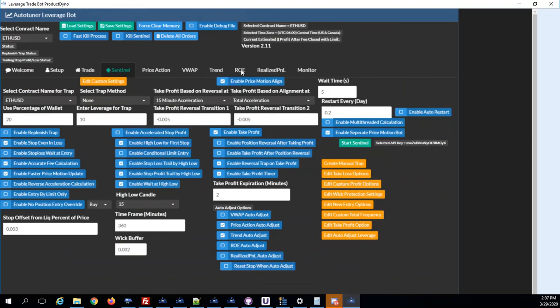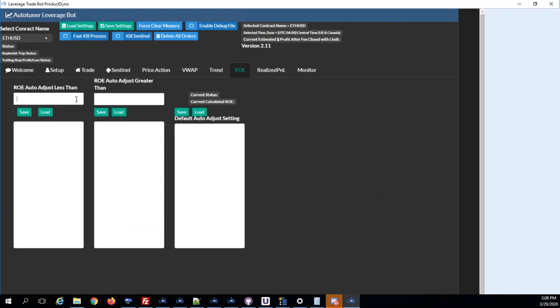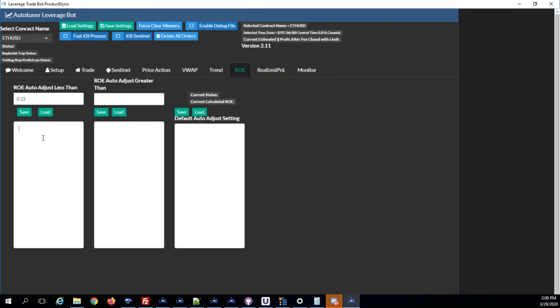Alright, so basically it's kind of the same as everything else, but what it's going to show you is your current calculated ROE. Now it's a little different. I think it includes a little fee. It might be off by a few percent or two, but close enough. So for our auto adjustment, we're going to say, if the ROE is less than maybe 15% in decimal, we'll just put 0.15 there. Then do something.